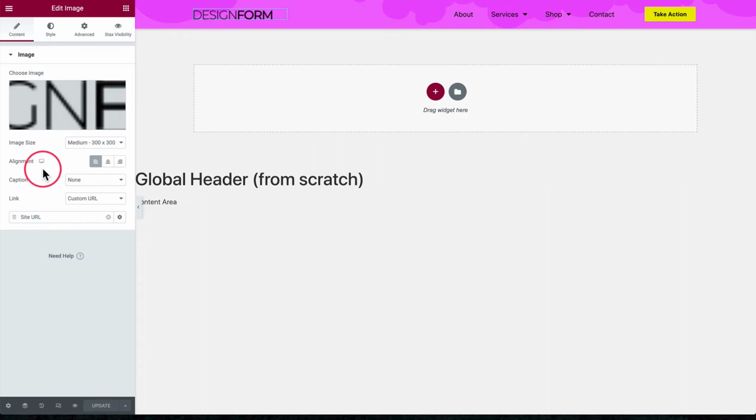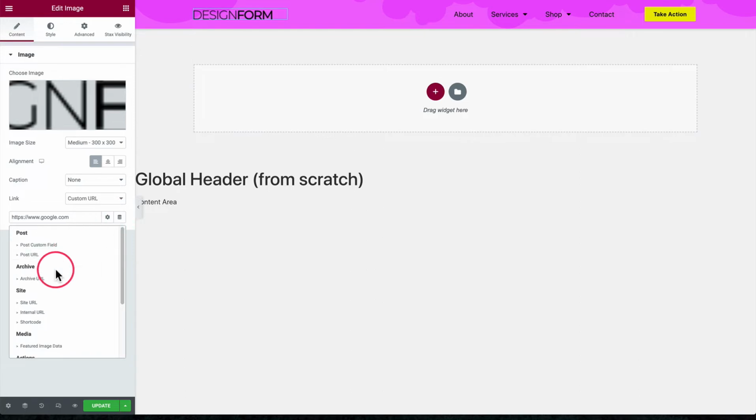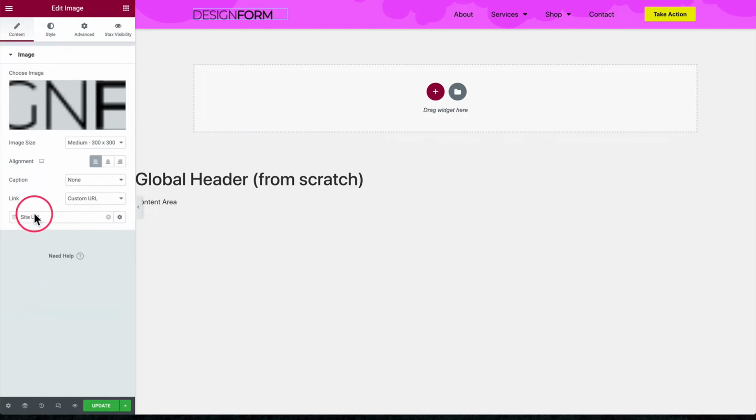And then for our link, I'm going to choose custom URL. You could choose no link if you wanted to, but I like to link this back to our homepage. So I choose custom URL, and then what we can do here, I'll show you, you can put in a custom URL, like here is an example of google.com, or what you can do is you can click on dynamic tags and just choose site URL, and that will actually link back to your homepage.